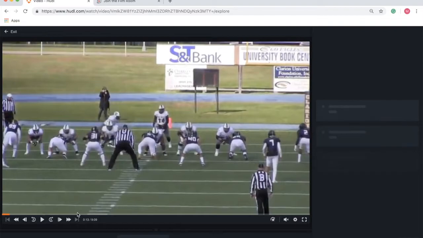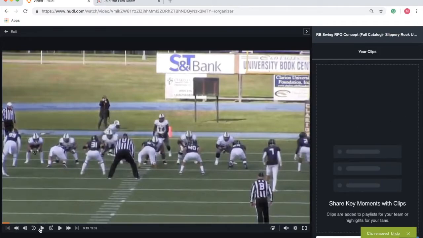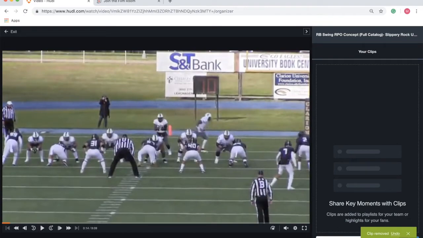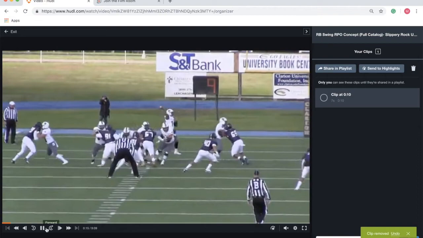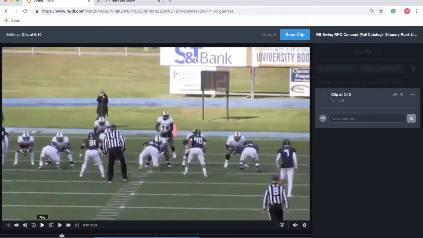So now what I want to do is I'm looking through this film, and I'm just clicking the first play, coaches. It doesn't matter what you would like to click on. I'm just going to click the first one. You could go through all of these on your own, but I'm going to create this clip right here. I'm going to click on it. I'm going to use the same process I did previously.